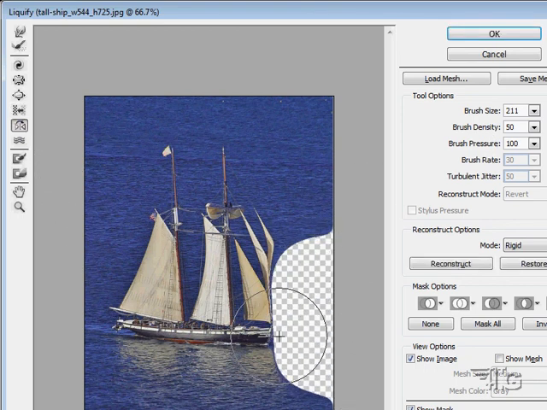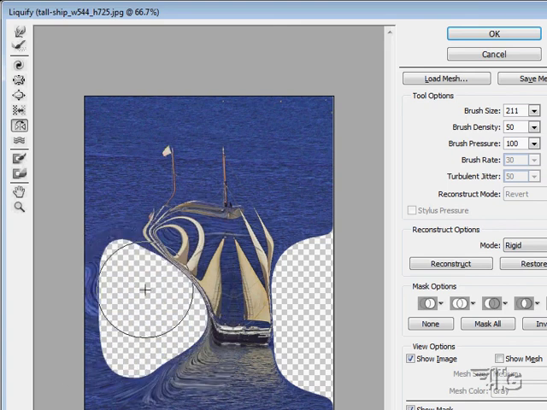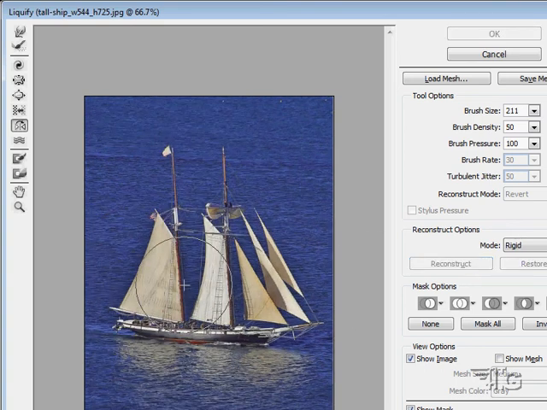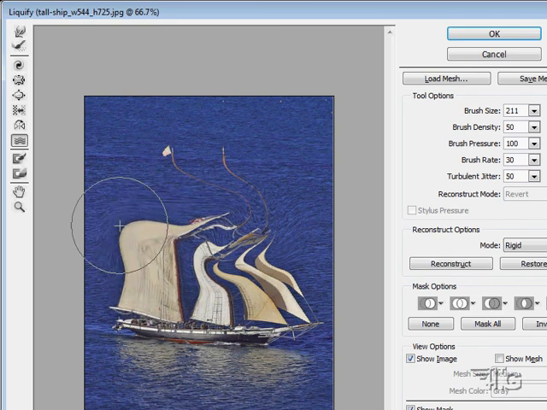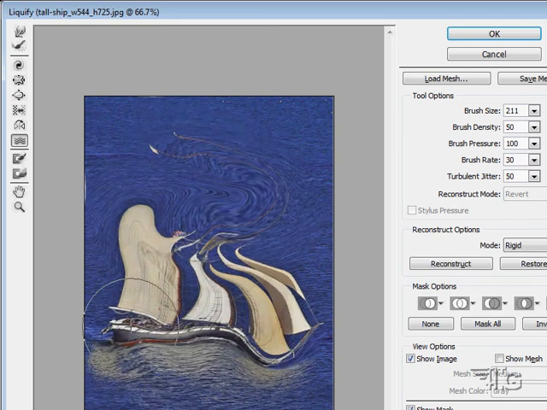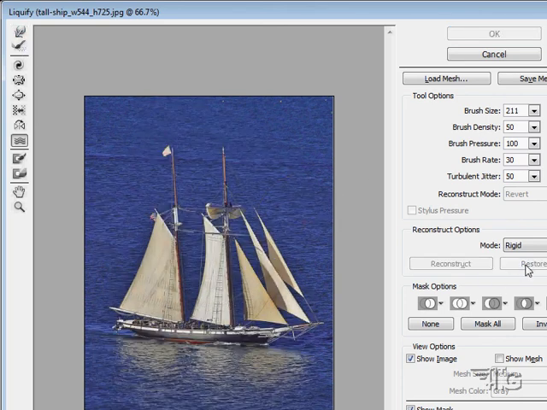This next one flips the image. As you can see right there, there's the front of the image just flipped over. And we'll back up a little bit, restore all. There we go. And the final option is a turbulence tool. And it just adds in kind of a turbulence effect. Works similar to the finger or forward warp tool, but not quite the same. All right, let's reconstruct that. And let's just use this a little bit.